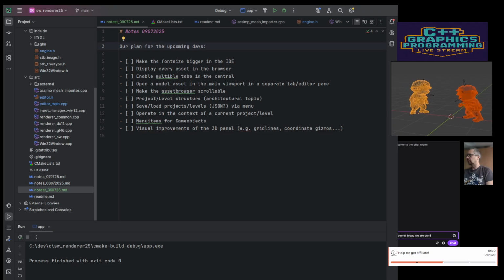Today we are continuing working on our game editor, mainly asset browsing and adding tabs to our main viewport.